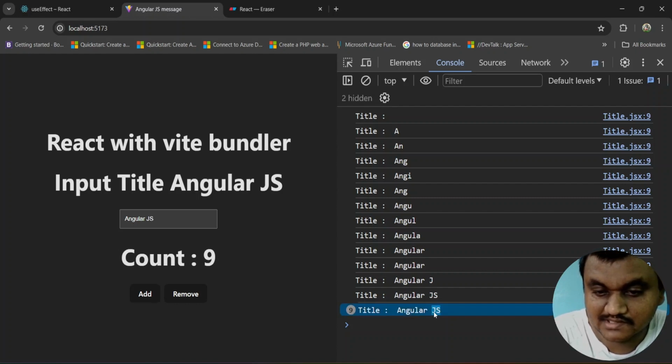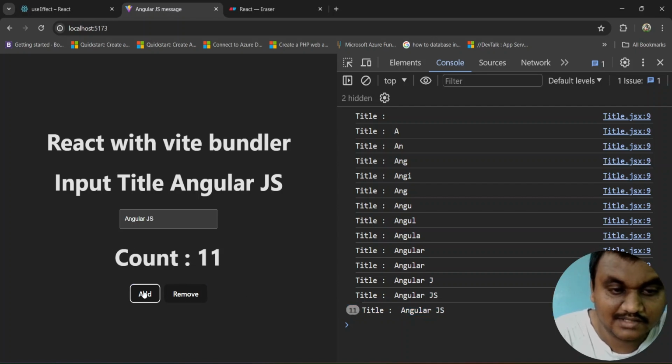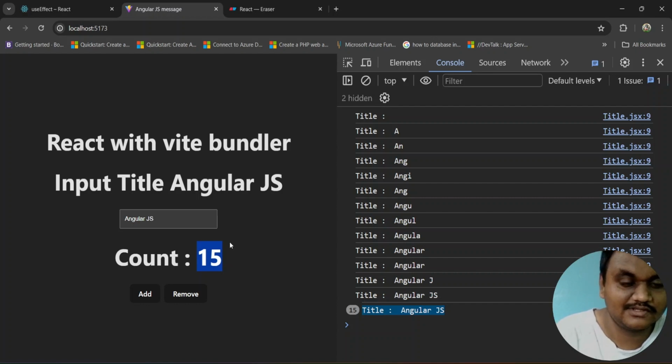It is reloading, it is executing the useEffect. This is the degradation here. It is one issue with useEffect without any dependency. But we don't want that type of issue. Only if the title changes should it change the document dot title. Only when count changes should the useEffect be executed. We are going to discuss that case in the future.